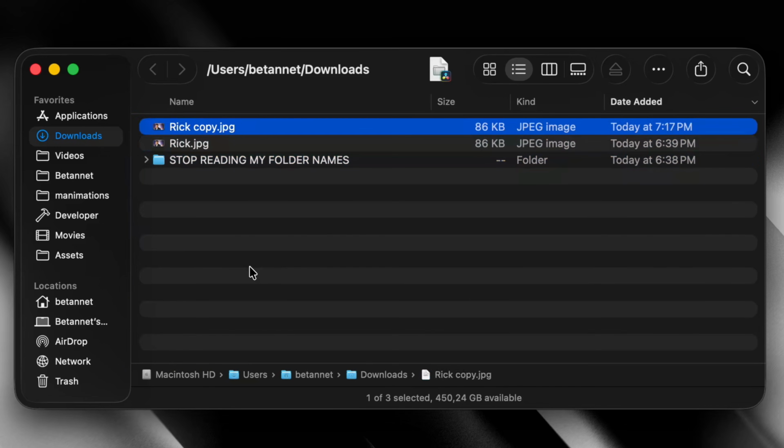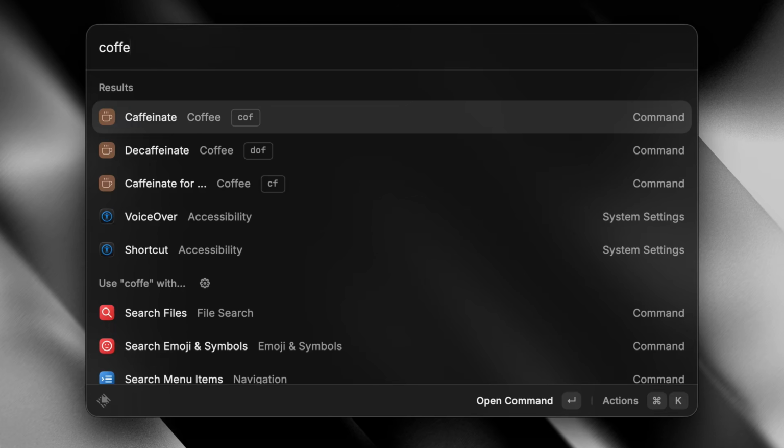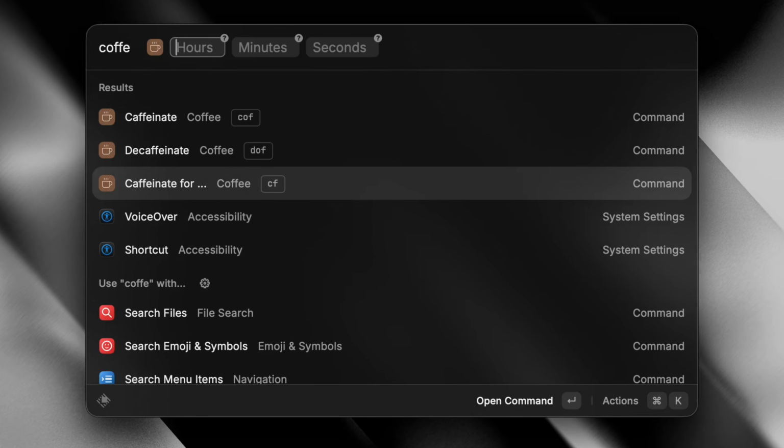The next extension is called Downloads Manager, and it's perfect for those people who have a cluttered downloads folder. That's basically just for me. I configured it so I can press Command Option S to show my latest download in the downloads folder, or I can press Command Option P to paste my latest download. The next extension is called Coffee, and with Coffee I can prevent my Mac from sleeping when I, for example, render videos.